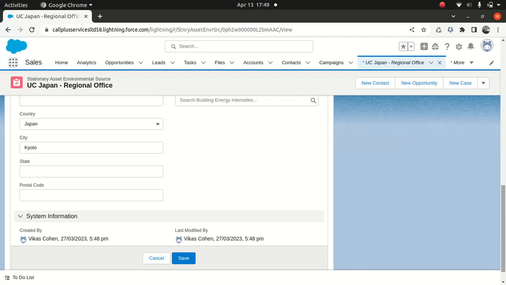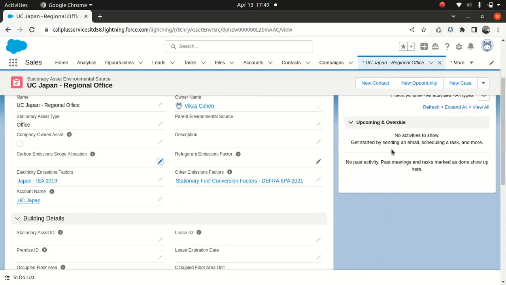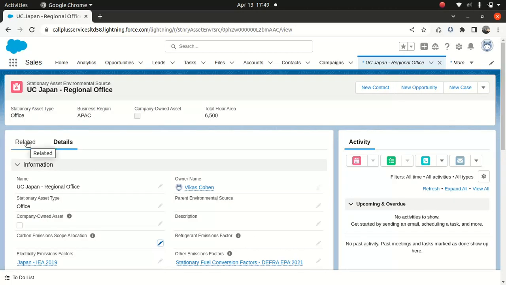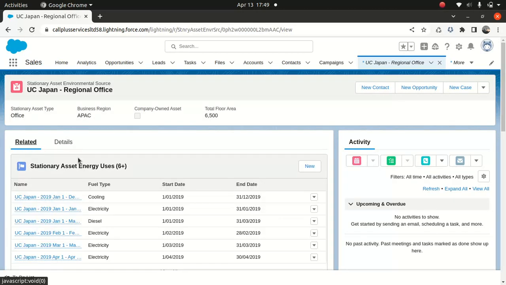So my apologies. That's one thing. If I cancel this and go to the related list, you will see the Stationary Asset Energy Use, which is cool. Now you must be wondering, what the heck is this for? We just looked at different kinds. What is this for?